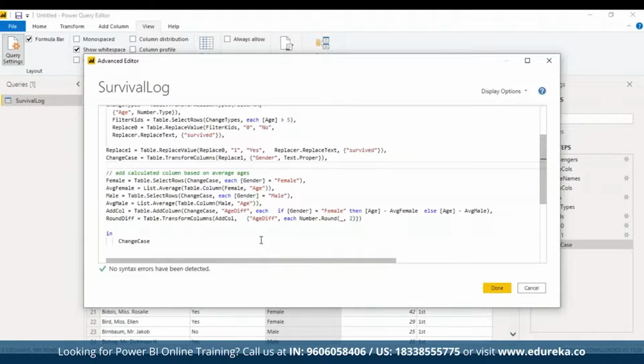Now, the first line, which is preceded by 2 slashes here, which says add calculated column based on average ages, indicates a single line comment. Anything after the slashes to the end of the line is purely informational and does not get processed. Power Query also supports a multi-line comment that begins with a slash and a star and ends with star and slash, just like the multi-line comments in SQL Server, if you might be used to that. It's up to you whether you want to include comments or not. Whether or not you do, the next step is to calculate the average age of female passengers. So these are the two steps.